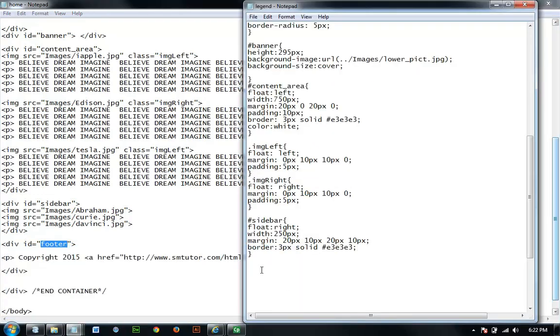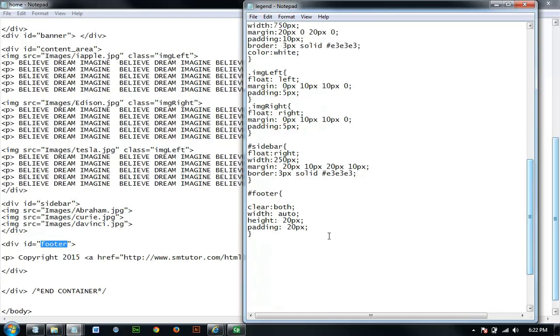So let's open our style sheet here. I create the ID, so I use pound footer, open this, close this. Inside here, I clear first both. Now the width will be auto, and the height will be 20 pixel, and the padding will be 20 pixel. Let's come down here a little bit, and then I use the background, so I have a background image for that.